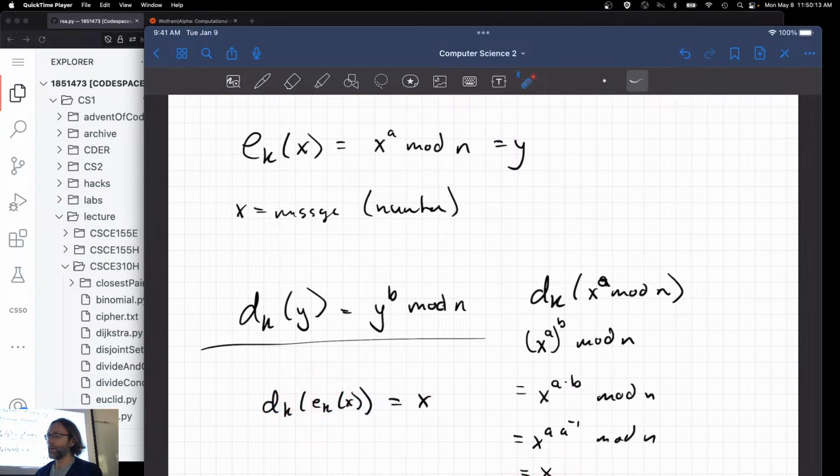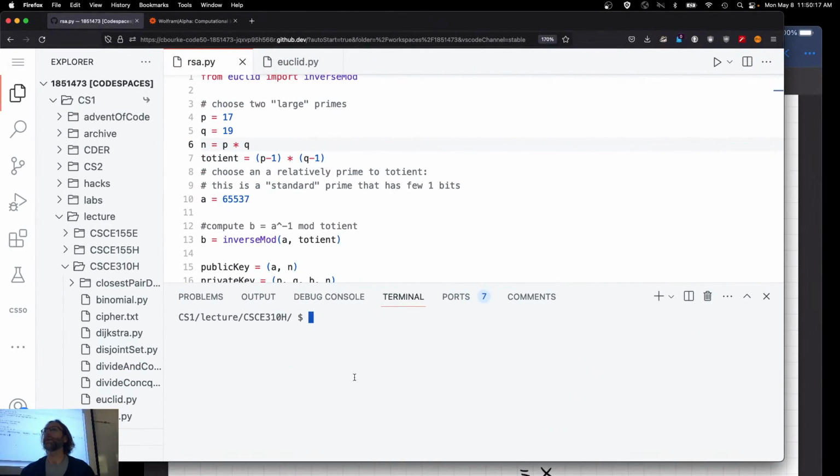All right? So let's go ahead and walk through a Python implementation of this. Now I've chosen two large primes here to be 17 and 19. Right? That's not at all secure. I computed n here to be the multiplication of them. I've got my Euler totient function here, p minus 1, q minus 1 multiplied together. Then I choose an a relatively prime to the totient.